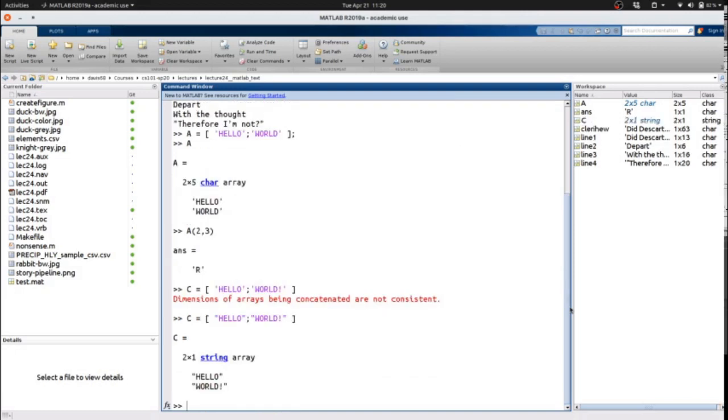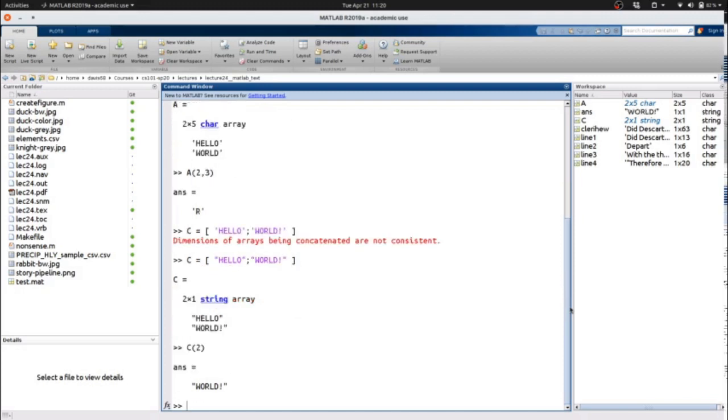Here you can see it's a 2x1 string array, so if we index into it and get the 2nd element, it pulls out world, which we would then need to index into separately if we wanted to grab the 3rd item, R.